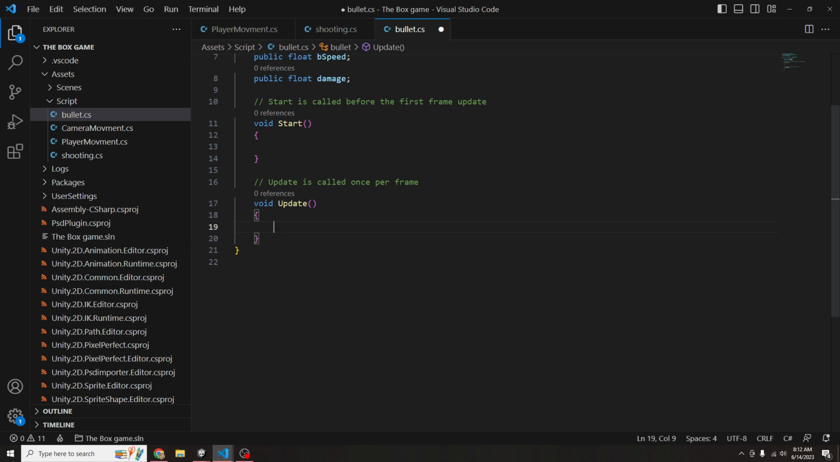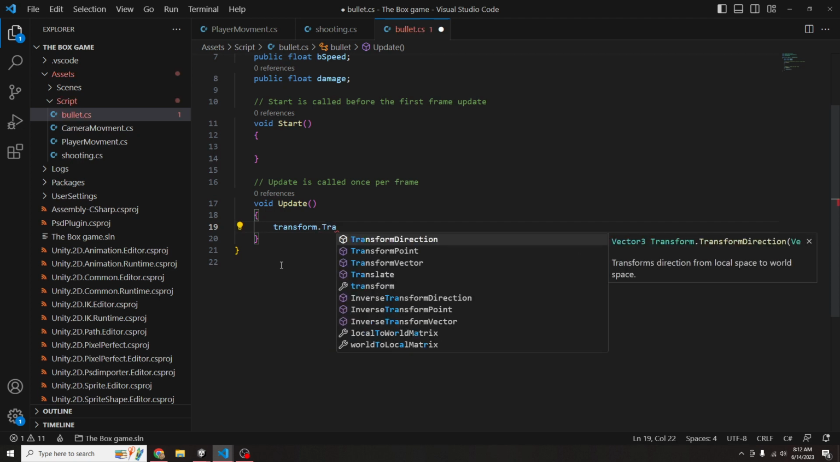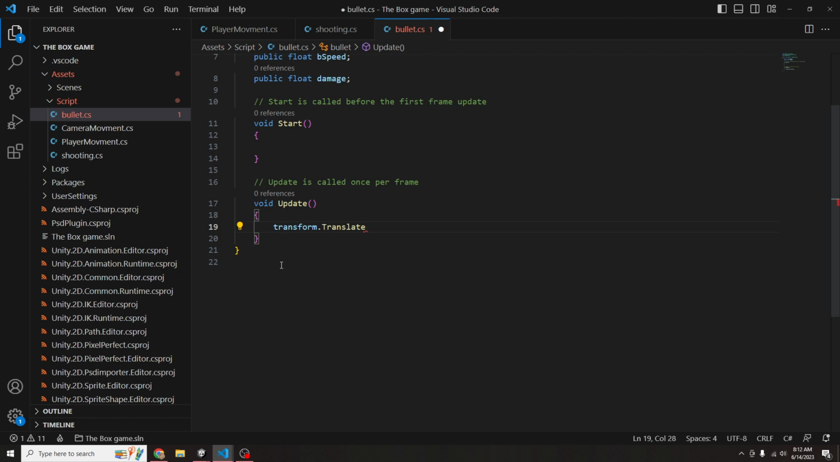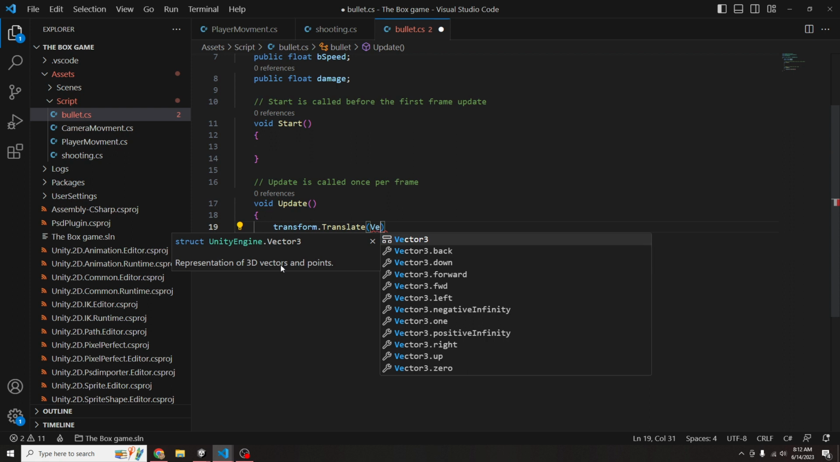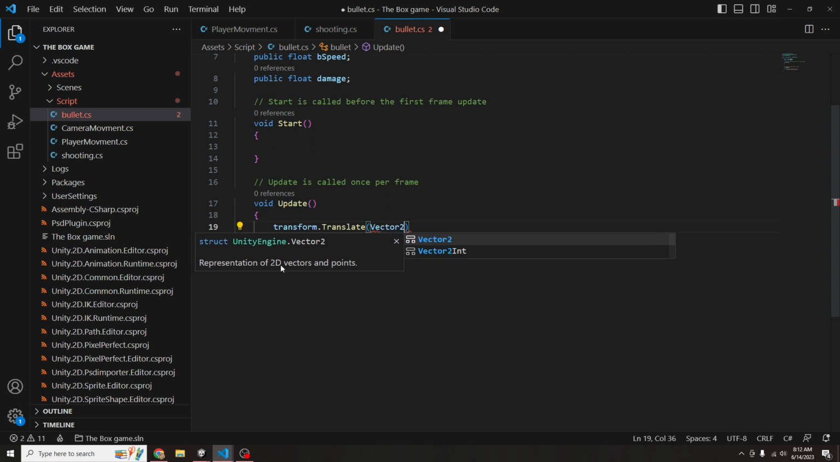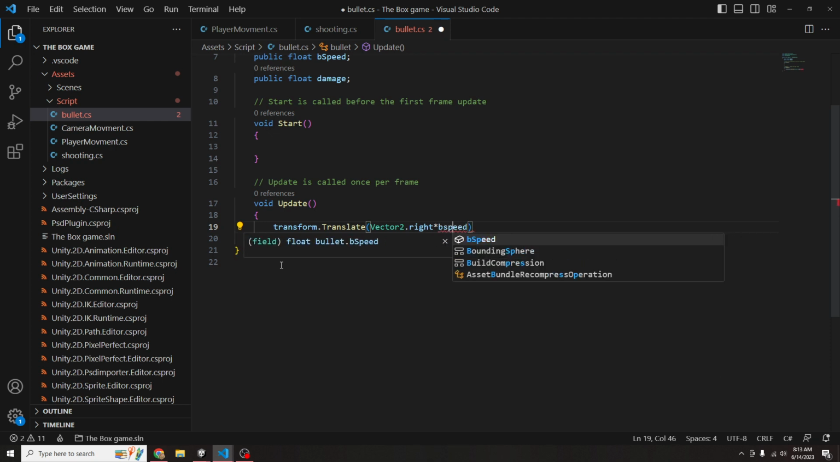So now we want the bullet to fly. So we will write transform.Translate, and what this does is it moves the position but without using physics. So it's gonna make it fly without using physics. And then we will do Vector2.right, which means head to the right, and we will multiply that by the bullet speed. That's all we need.